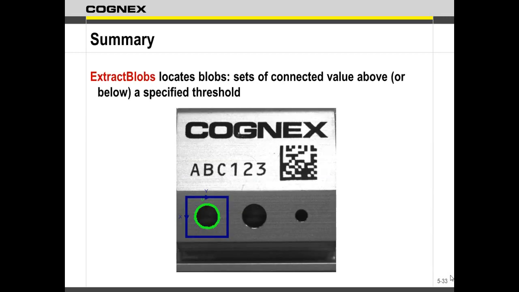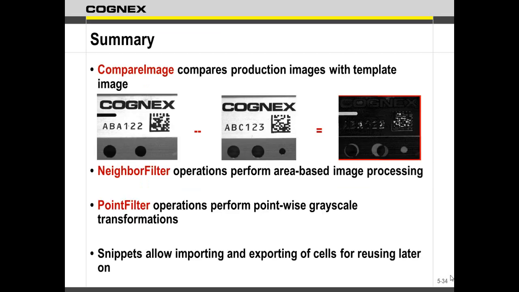So we've talked a little bit about the extract blobs, and we talked about some of the auto-inserted functions that go along with it. We've talked a little bit about the image filters. We have the compare image, which just does a template matching. We have the neighbor filters, where the grayscale value is going to change depending upon what the other pixels around it are, while we have the point filters, where it doesn't matter what the other ones are. It's going to change just what itself is, and that's all that happens with it. We also talked a little bit about snippets as a way to save code and reuse it later.